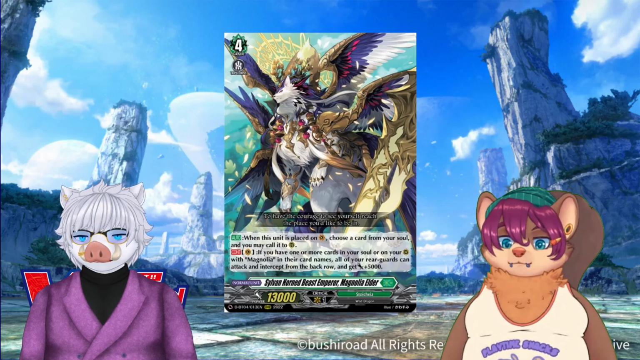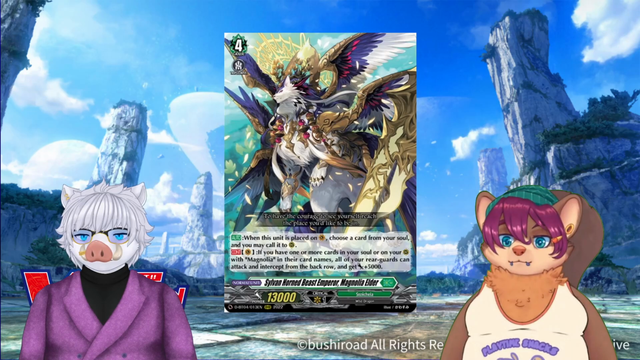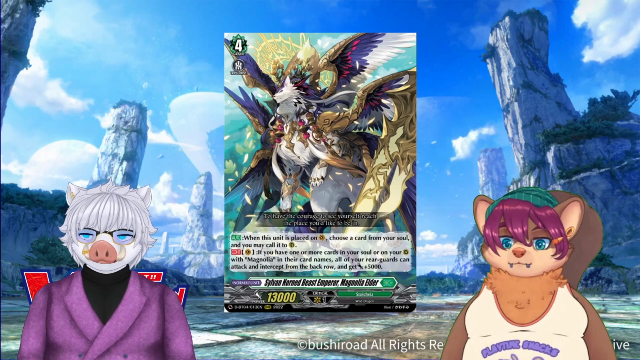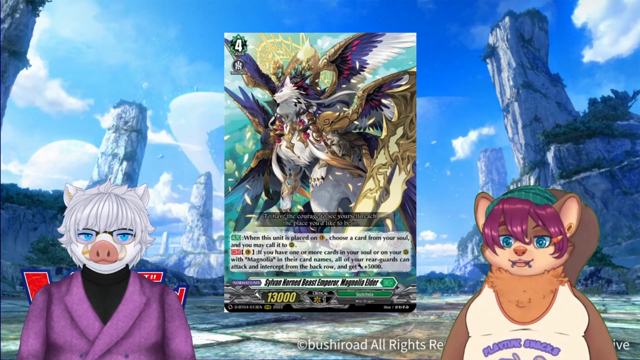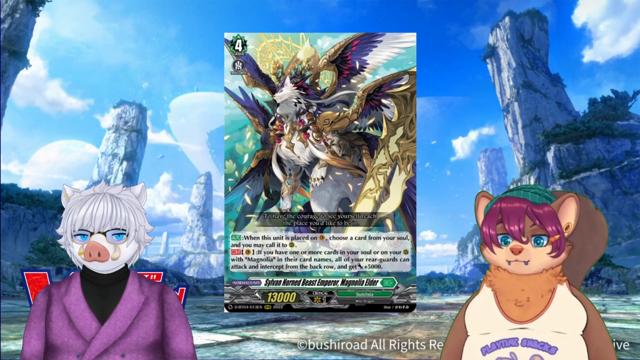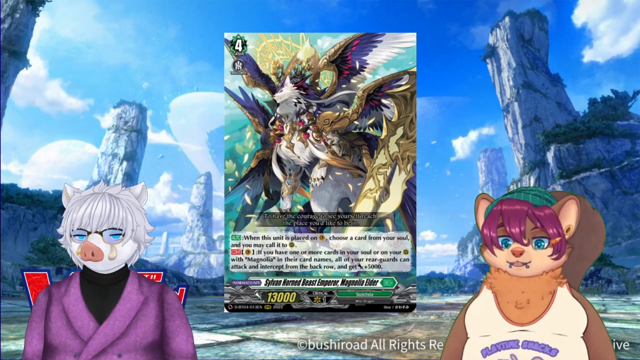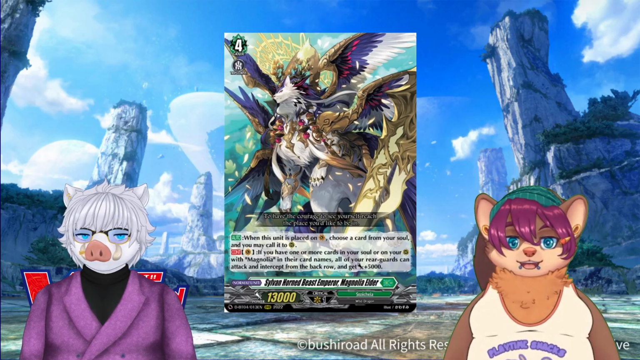So now we're trying to look for other friends that work well with him, but it's still a very strong card because it allows everything to attack. Everything. But then again, only in the Magnolia deck. Still strong. So is it really strong if it's only in the Magnolia deck?